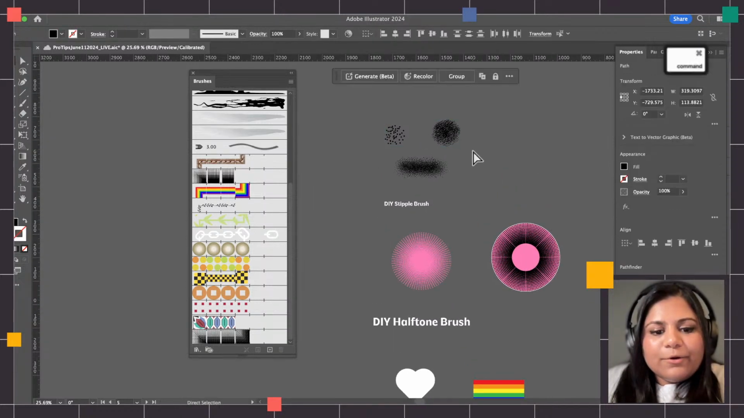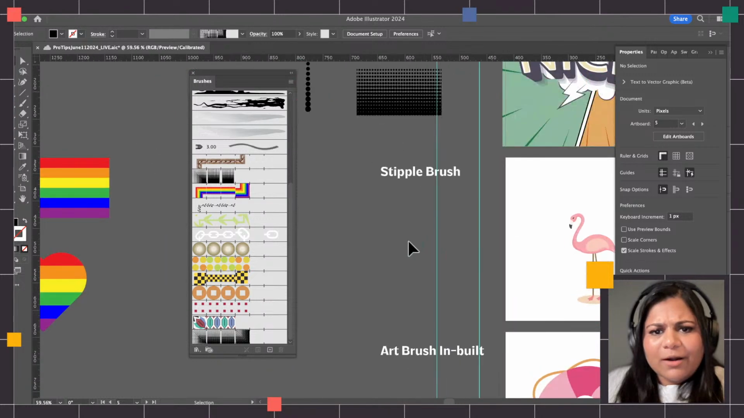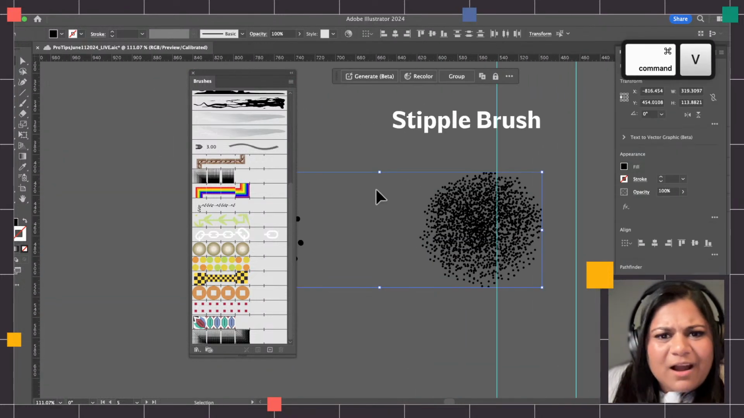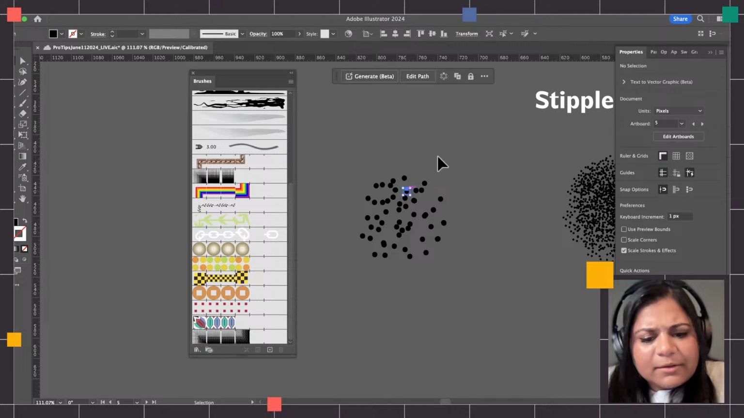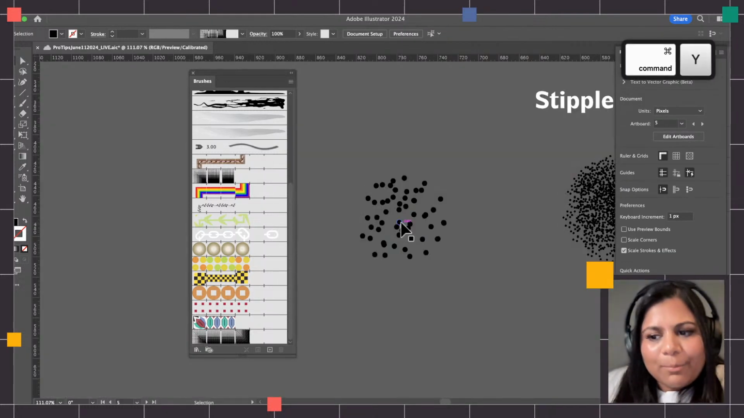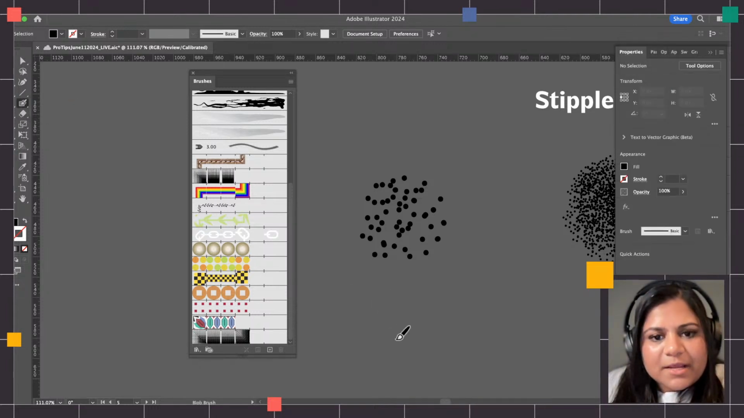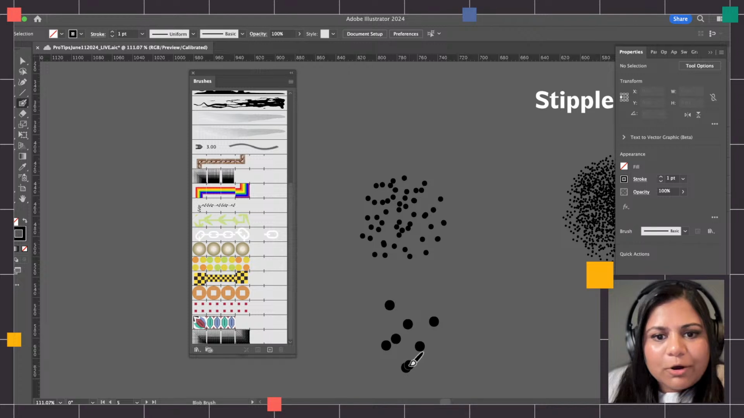But what about a stipple brush? A stipple brush is cool because it's also dots, but it's a different kind. Now, all of these, let me press Command Y as outline mode. And this is essentially the blob brush. So if you've never used the blob brush, it is literally Shift B. And I just created all these blobs.